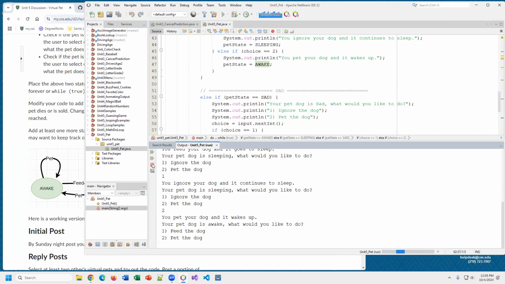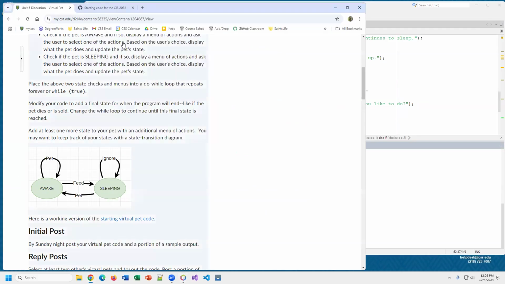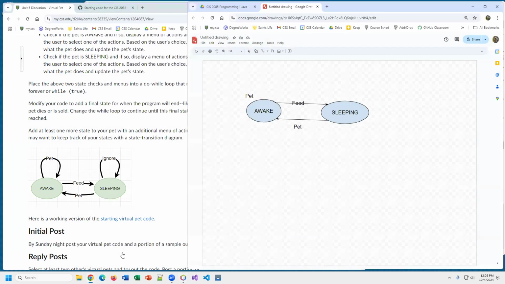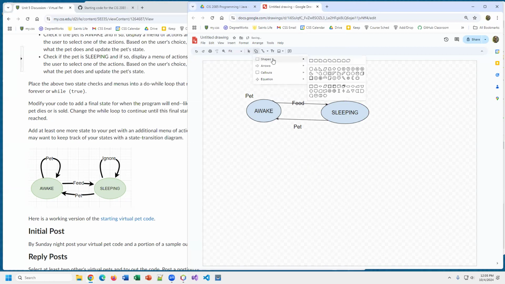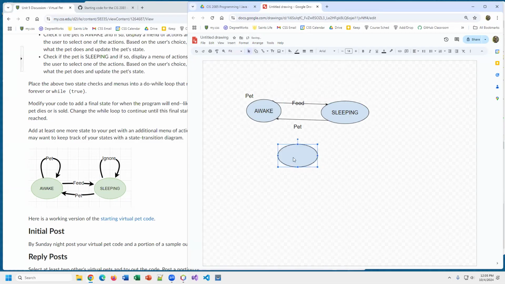So one problem I have is that I've added this state here, and let's look at a little diagram. So right now I have the awake state and I have the sleeping state. Basically what I've done is made a new state called sad, and I display a menu, but I have no way of getting to that state there.